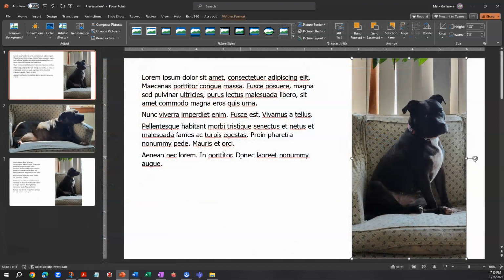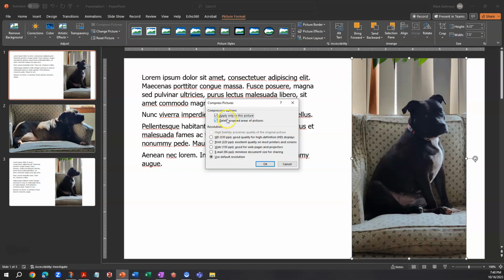As I said before, I've got an identical set of tools in PowerPoint. I click on any photo. I get the Picture Format ribbon available. I click on it so that I see the options. Compress Picture is right here. And again, I can choose a resolution that works best for me.